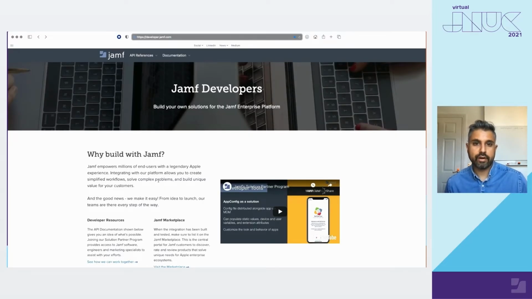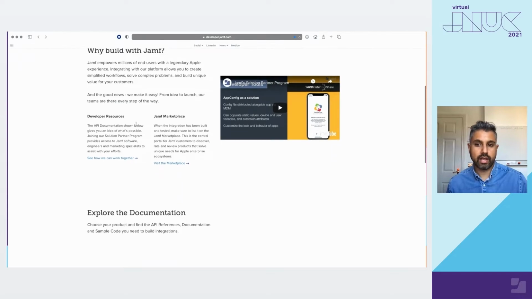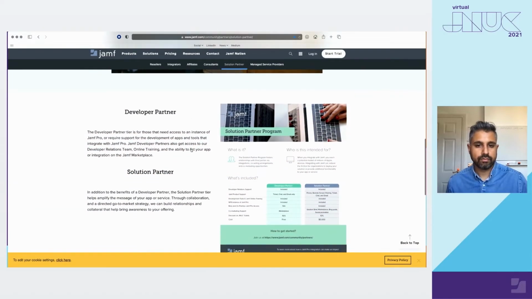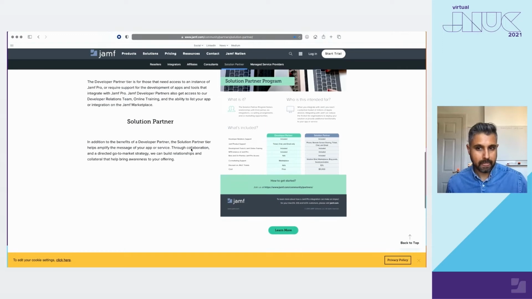The URL for our developer portal is developer.jamf.com. And once in, you can see that our top options are our API references and documentation. The API references have info for Jamf Pro, School, Connect and Protect, and documentation contains useful links as well as a link to see all the documentation. Scrolling down further, you have additional links including how to sign up to our Solution Partner Program with further information on this.